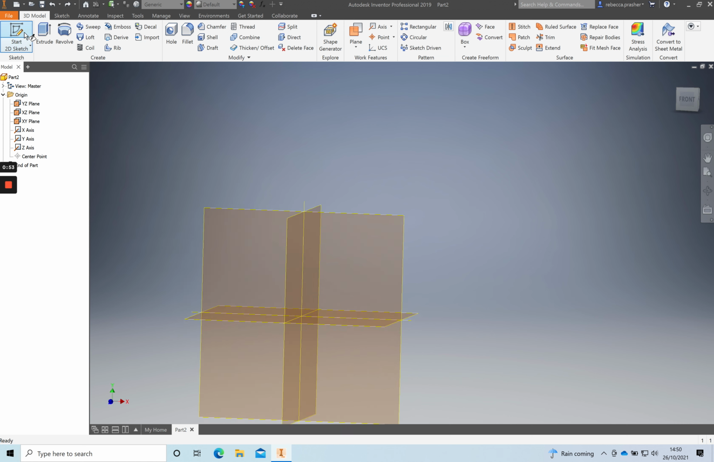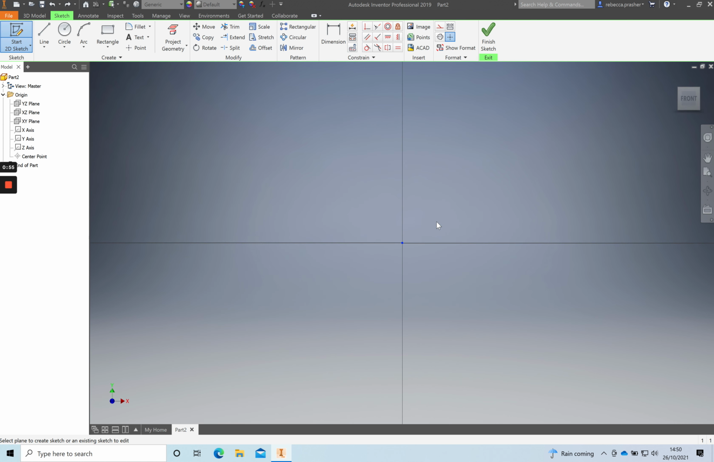So I'm going to start a sketch and click a plane, and then with my line tool I'm going to go up 90 degrees, 185 millimeters.